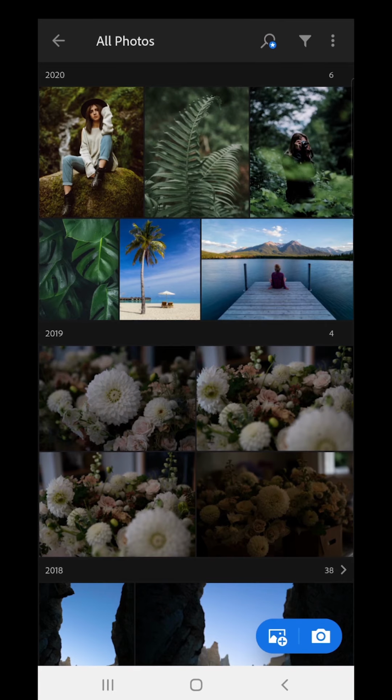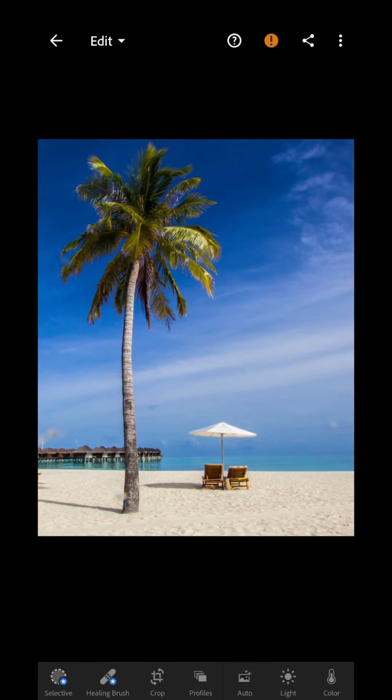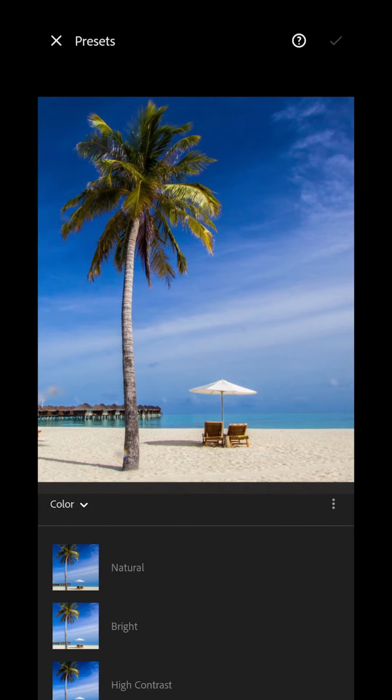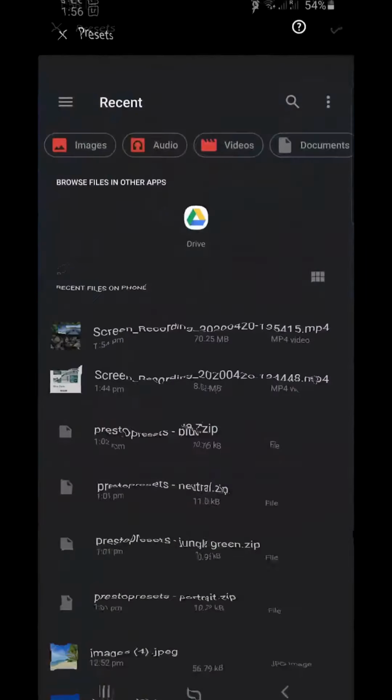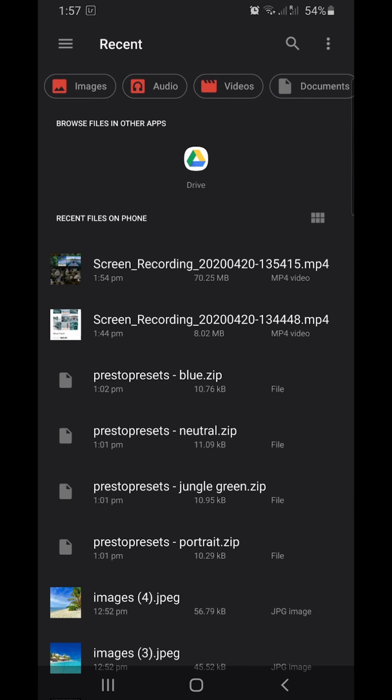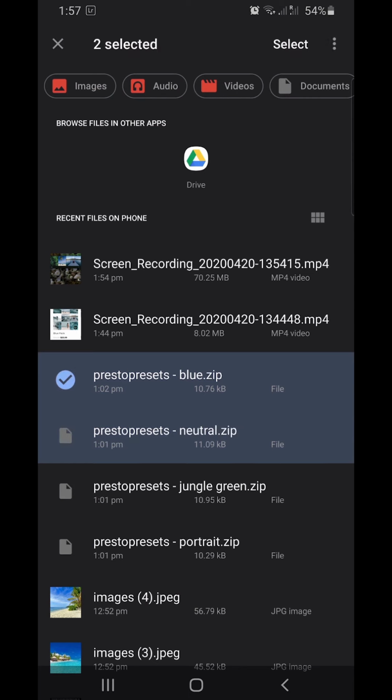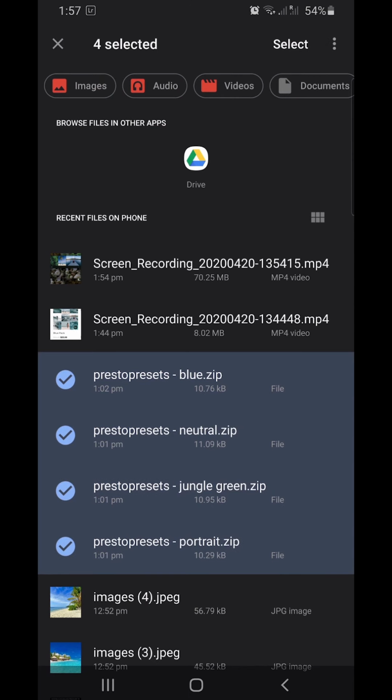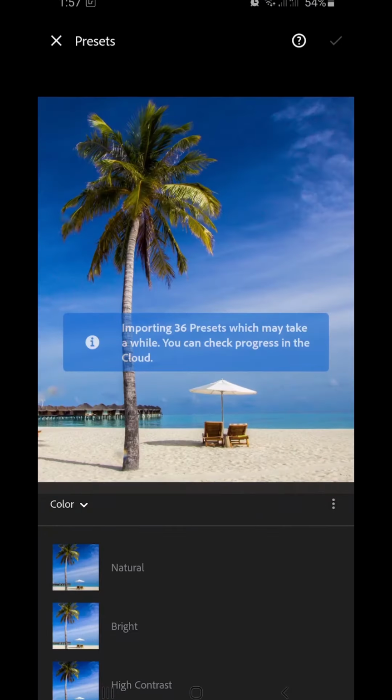Select your desired photo. Scroll across the bottom bar towards the right, where you'll find presets. Open the Options panel and click Import Presets. This will direct you to your recent downloads, where you can select the zip file. Tap and hold to select multiple. Push Select to confirm the install.